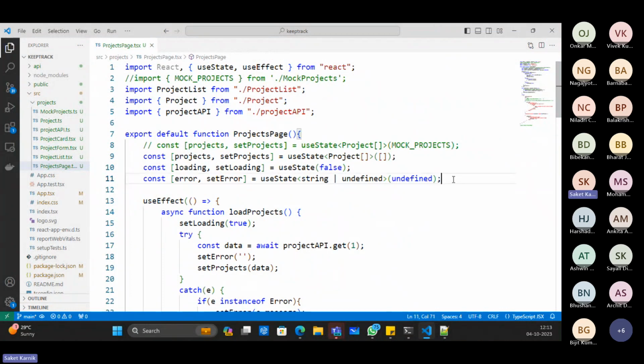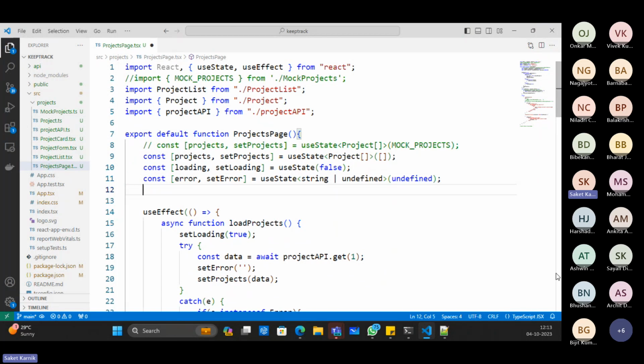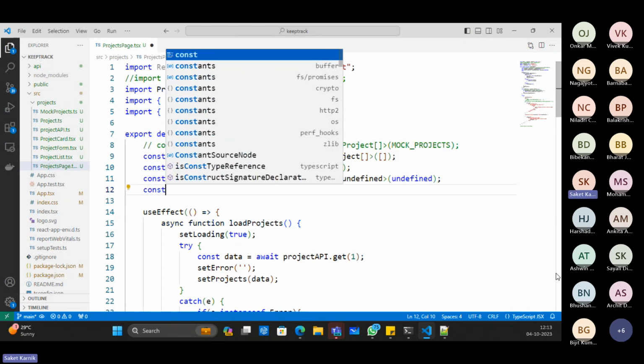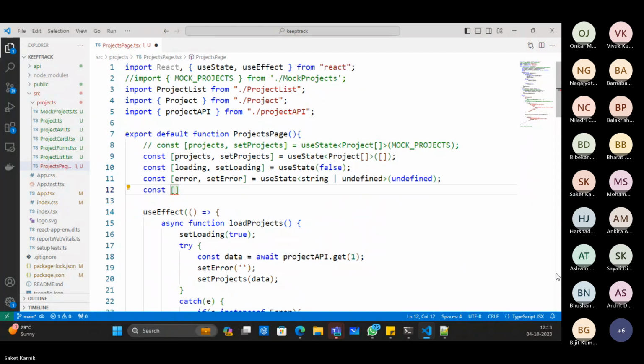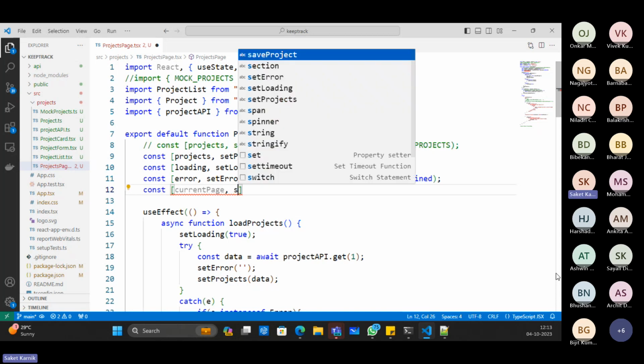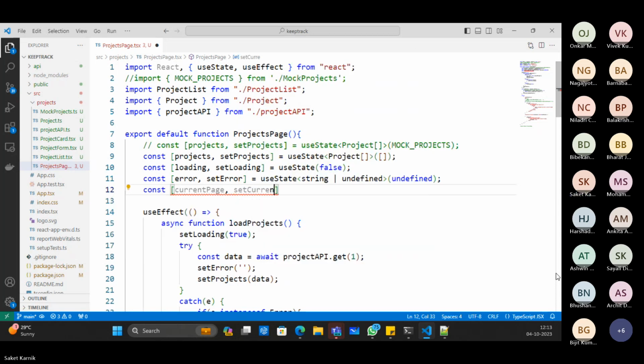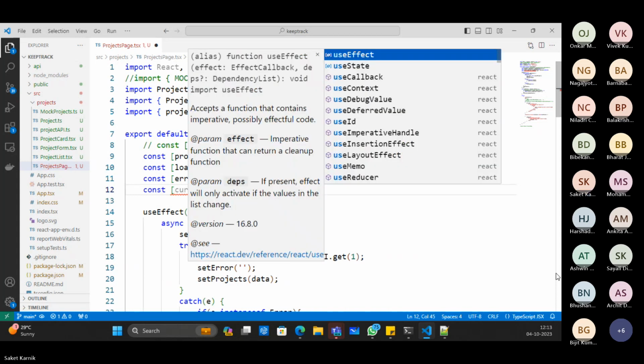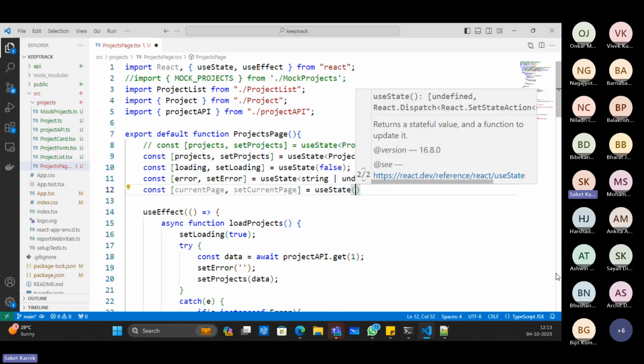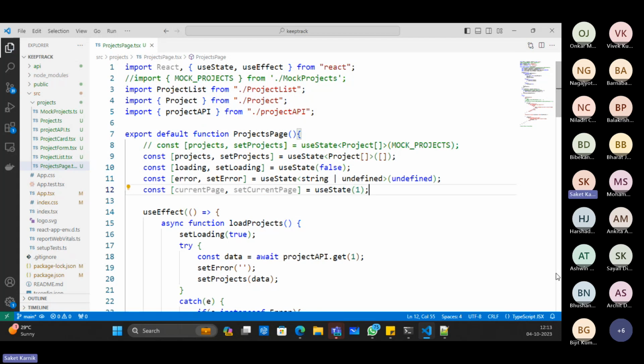We will need one more state variable to keep track of the current page number. So here I say const current page as the state variable, and the method to modify it is set current page, equals useState. By default, which page number should be displayed? Page number 1, right? So page number 1 goes in as the default value. Clear?